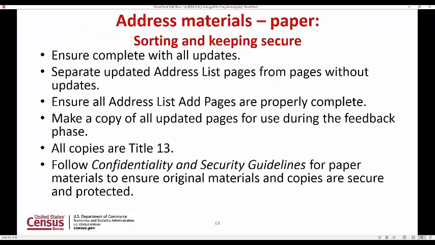Address materials, paper. Sorting and keeping secure. Ensure that you have completed your review and all the updates you wish to submit. Separate the updated address list pages from the pages without updates. We don't want the pages that you're not putting changes on, just the updates. And ensure all address lists and ad pages are properly complete with accurate heading information.